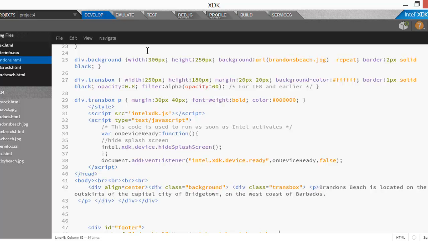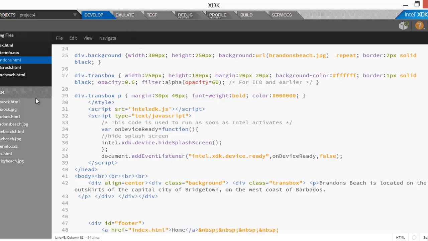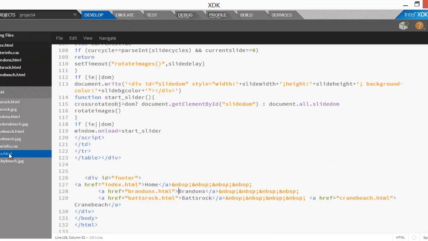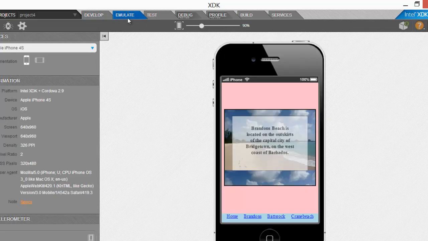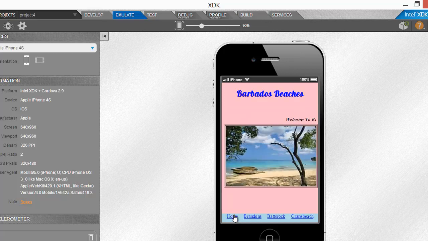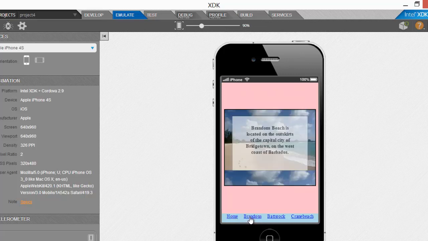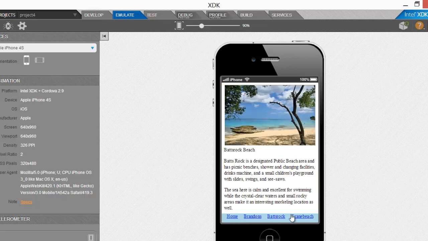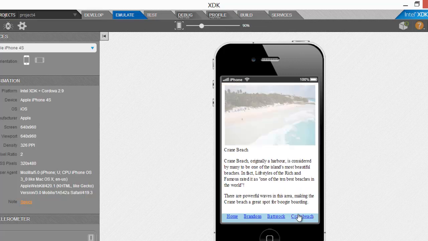So let's look at the app again. We're going to go to index and we're going to emulate. And here, home will take you back home. Brandon's, Bats Rock, Crane Beach. Back home.